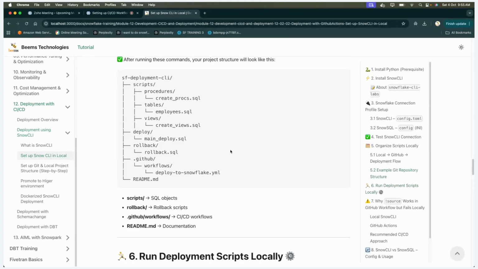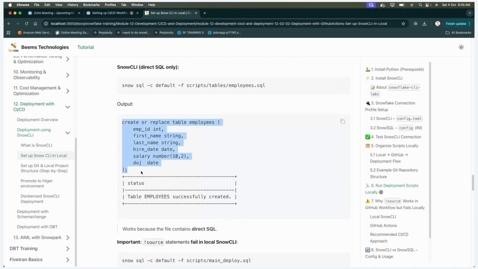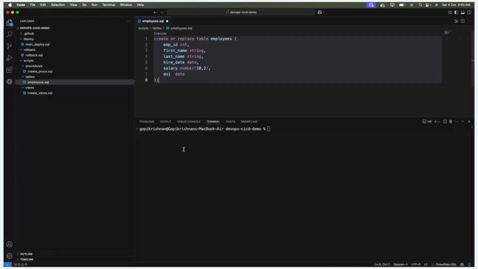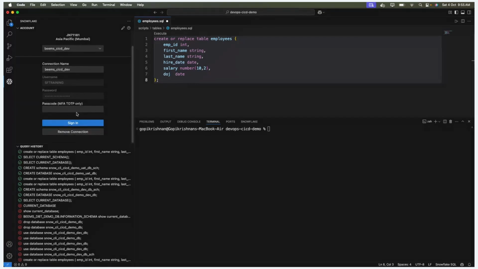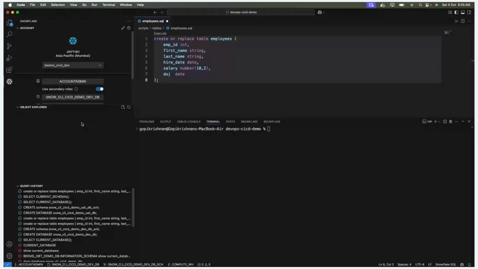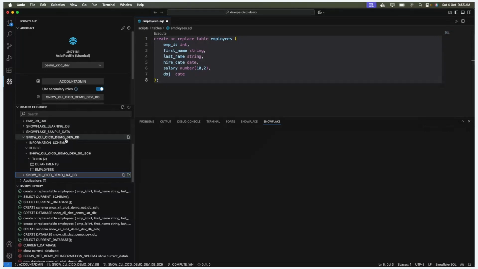Okay, so for now, what I can do is create one sample table for us. I have created one sample table here. So where it is, let me see. This is my file. I have integrated this VS Code with Snowflake, and let me include here. Connection name is this, and okay, there are so many things here.